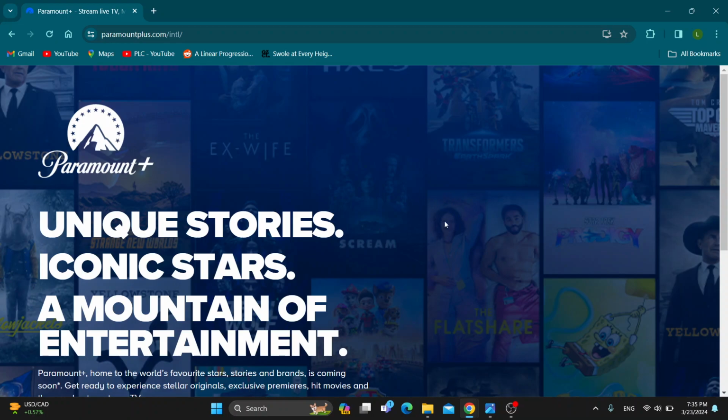So the first thing you want to do is open up the official ParamountPlus.com website right here if you haven't already. After opening up the website, you'll be greeted by this main page, which is the homepage of the website where you can get started with logging in. So log into the account that you want to delete by clicking the sign in button right here in the upper right corner.